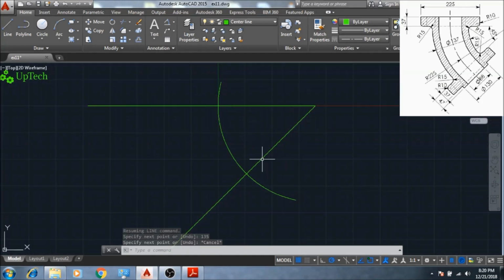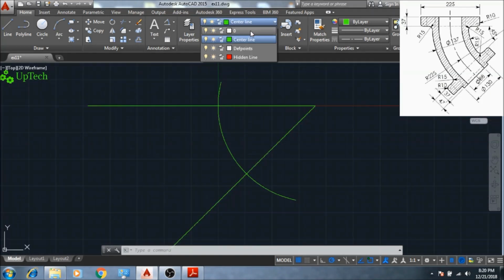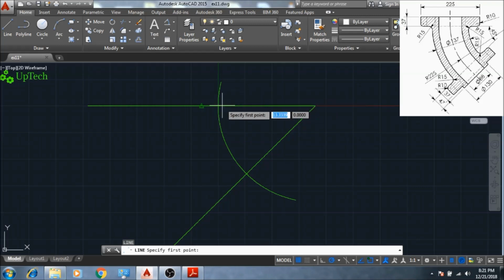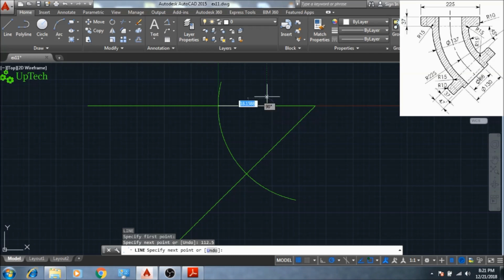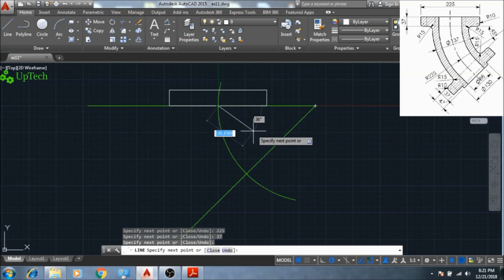Next, change layer tool from layer toolbar to default layer and then take line command L, enter, and specify first point and then second point is at distance 112.5, enter, and then 37 and then enter. Again distance is 225, enter, 37, enter, and then close the sketch and then press escape button.